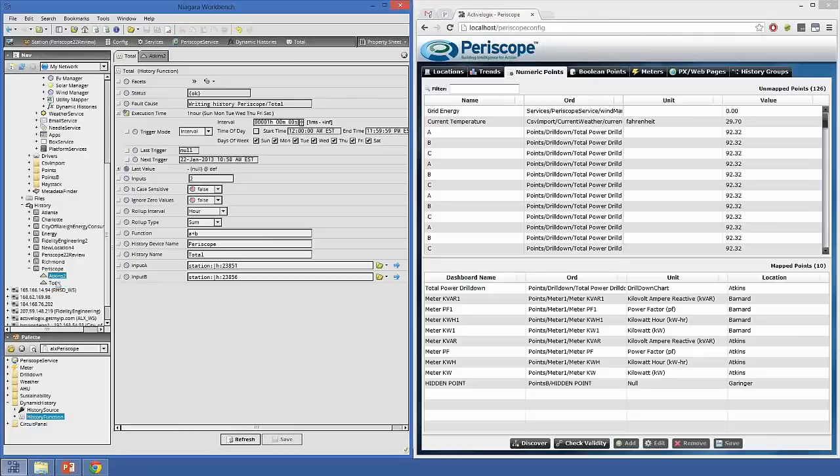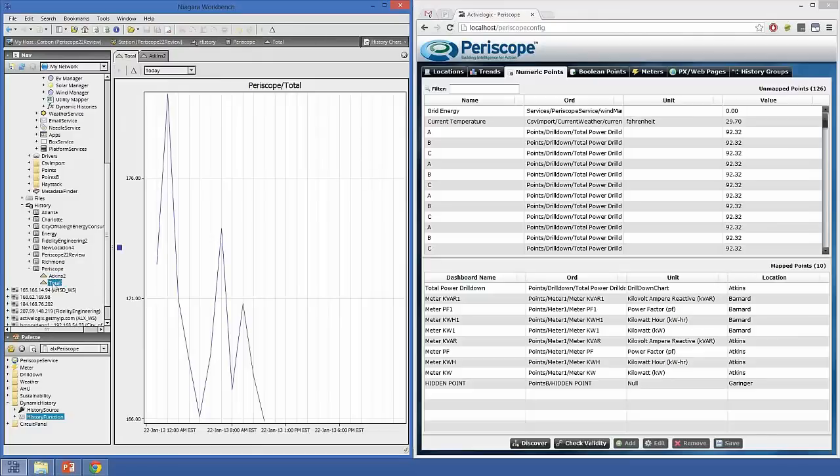So if I do a rewrite, I see we've got a new trend called total, which is an hourly trend that goes up to now for A plus B, or Atkins plus Bernard. So that was the hard way to do it. Now we'll go into Periscope and show you how to do that in Periscope config.